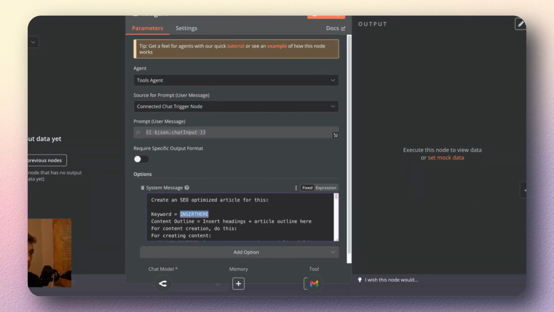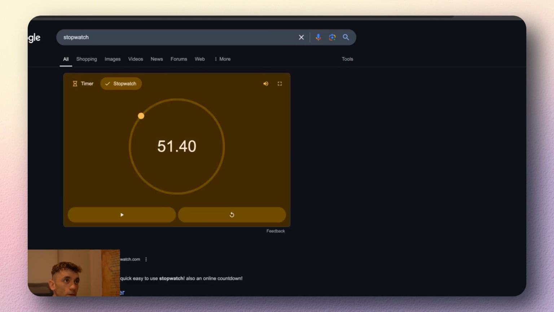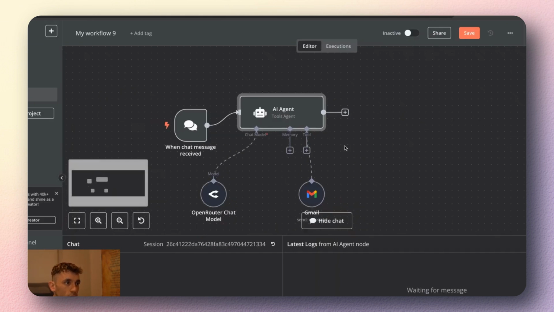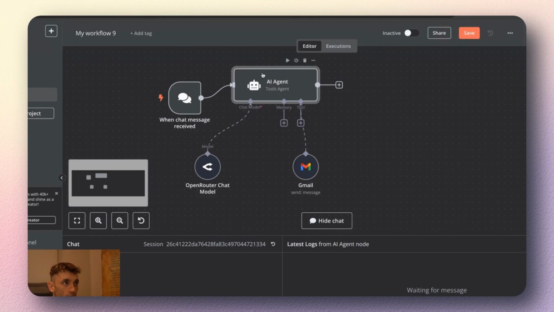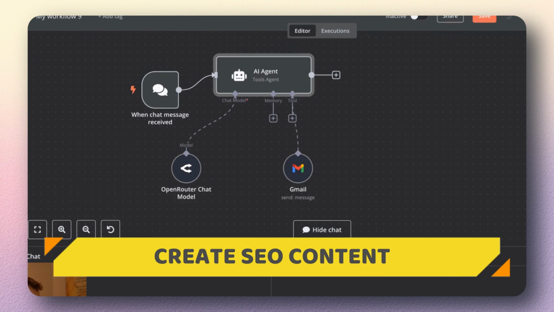We'll say create an SEO optimized blog post for this, SEO training Japan. We're good to go on that. That has taken us 51 seconds to build, right? So in 51 seconds, we'll build out this AI agent that can create SEO content just inside the chat here.